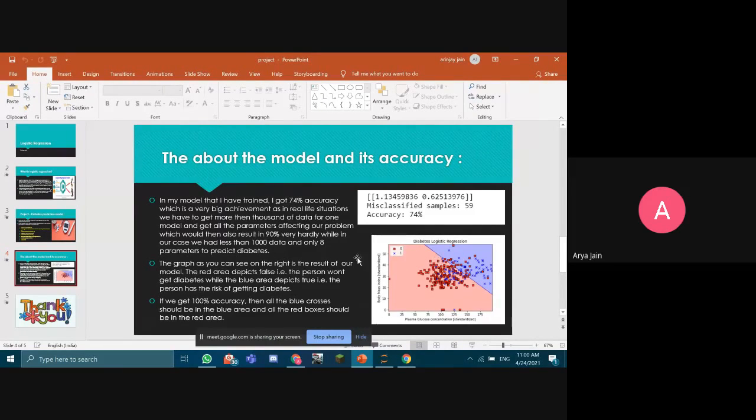The graph that you see on the right is the result of my program. The red area depicts 0, which means false, and the blue area depicts true, which is 1. The red crosses should be in the blue area and the red boxes should be in the red area. If this happens, then we are getting 100% accuracy. But as we see, we are getting 74% accuracy. That's why these samples are mixed and we have misclassified samples. If we observe closely, we can count that there are 59 samples that have been classified incorrectly.